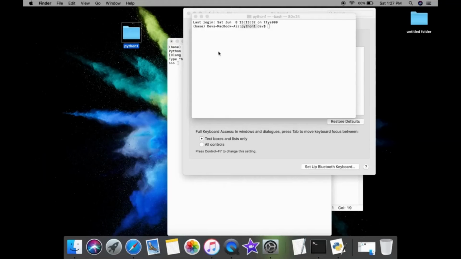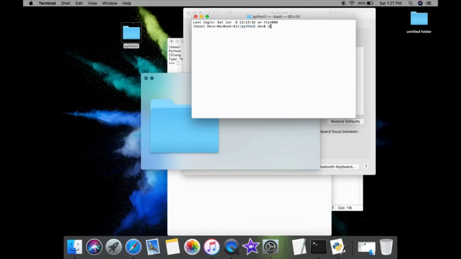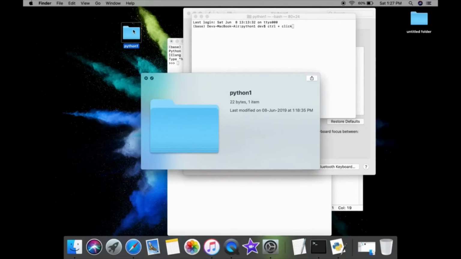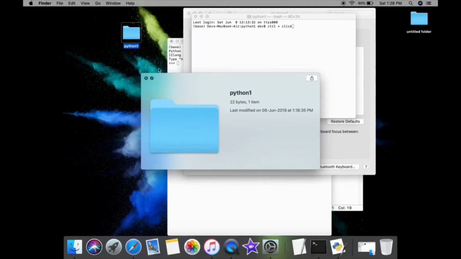And if you are not getting it, then forget the text editor. Just press Control plus click. That will be like this one. Here you will find this option, New Terminal at Folder. Also there are many other things there, you can make any change you want to. So this is another basic about this one.